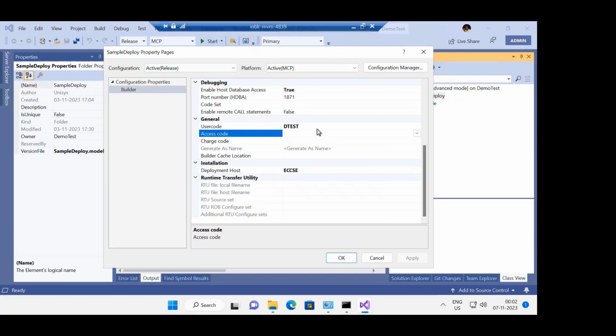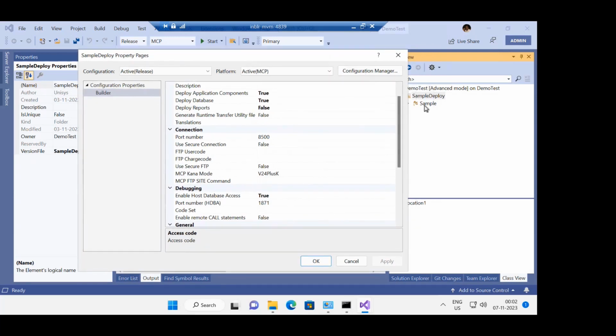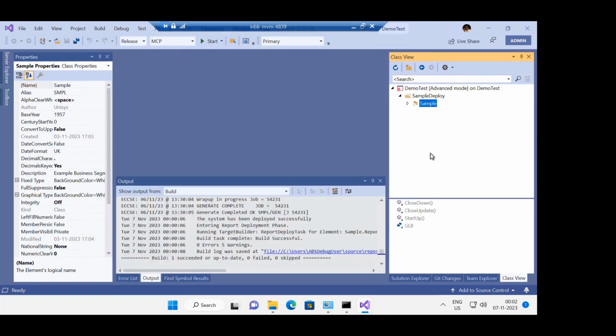See, the deployment host, user code, and deployment details you need to fill. Apart from that, in the segment configuration properties you also need to fill in the deployment and general properties. Once all the configuration properties are filled, we need to deploy the system. Here I have already deployed the system and it is successful. Let's start the debugger.